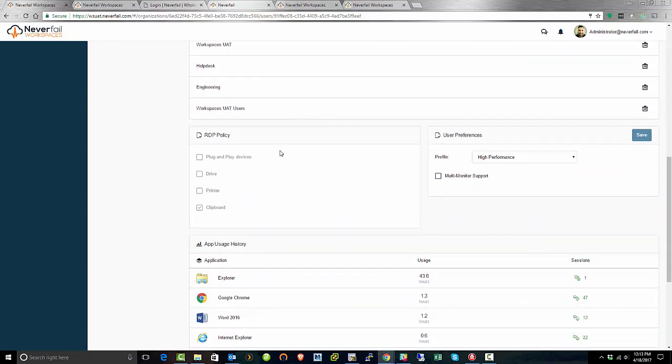I could view their RDP policy. So there might be different policies per group. We'll talk about that more in a second, but this is kind of the roll-up of their total permission set.